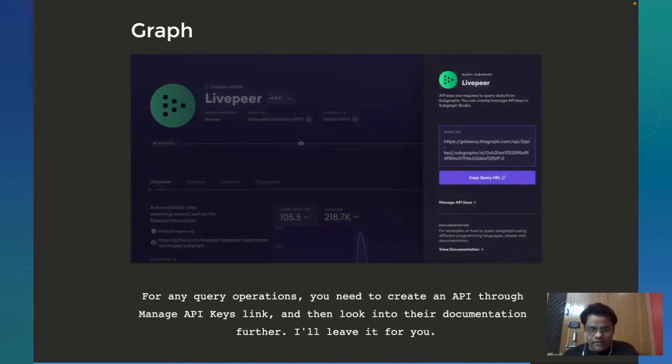And for any querying operation, you need to create an API, and you can see that Manage API Keys link. That's where you can go and create your own API URL. This will require you to have a MetaMask wallet, by the way. Then you can check the documentation that they have, where you can use your own language to work with this API.